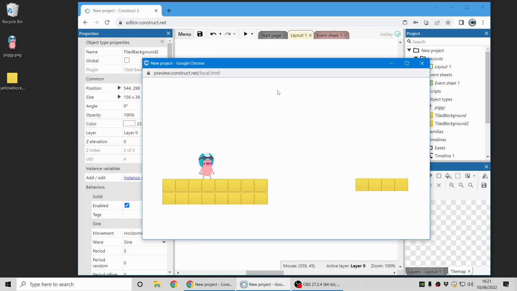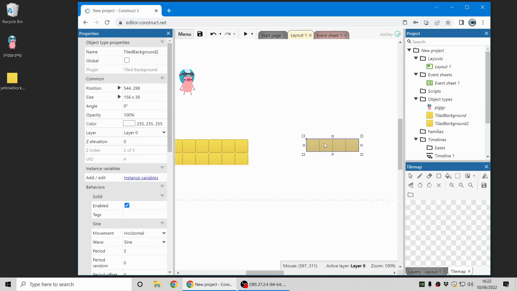And now when I preview the project, you can see the sine behavior is making that platform move backwards and forwards. And with the platform behavior, I can run and jump on it, and the player moves back and forth with it. So again, right out of the box, you don't need to do any extra coding. The platform behavior can run and jump and move along with moving platforms. Let's move that out of the way.